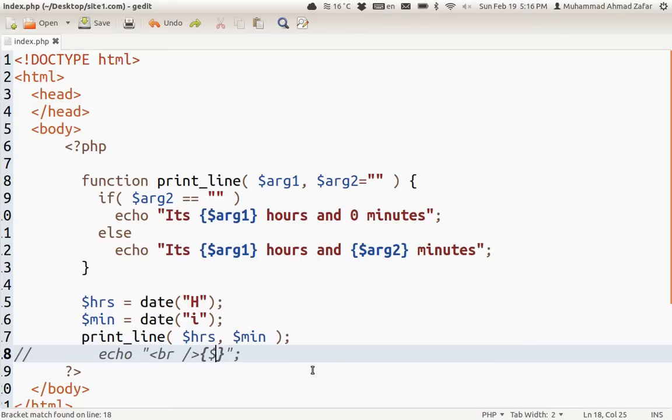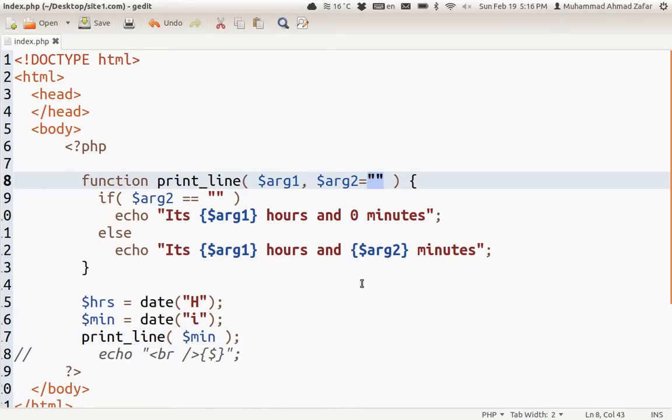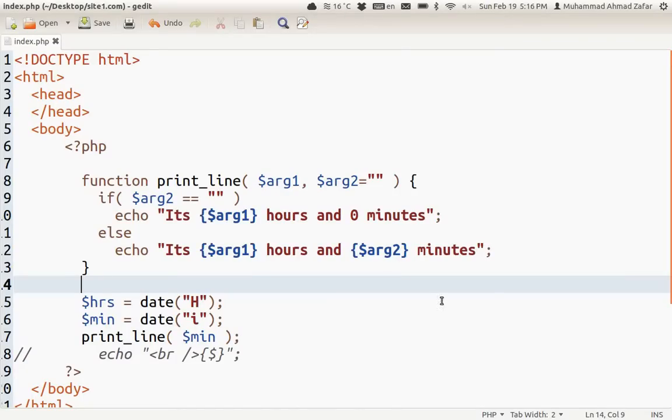Another thing is that what if I don't give hours and just give minutes? Well, our function won't be able to detect the semantic of this. What it will do, it will take this first argument and assign it to argument 1, and for argument 2 it will treat it as a not provided variable. Go here, refresh it, you see it is 16 minutes right now. You can see the time over here, 5 hours 16 minutes, so it is taking 16 over here. So this was about the default values.